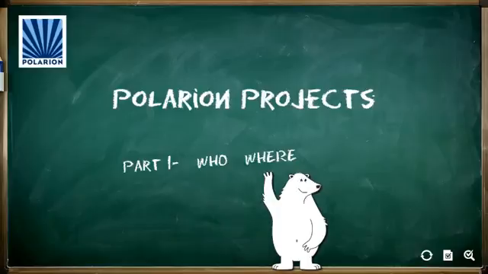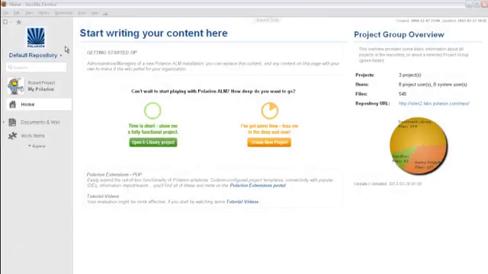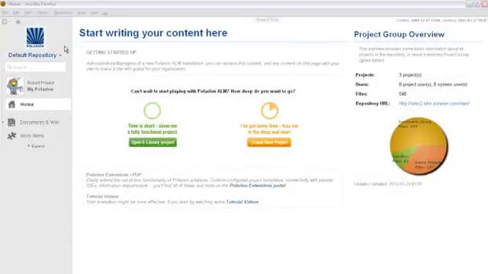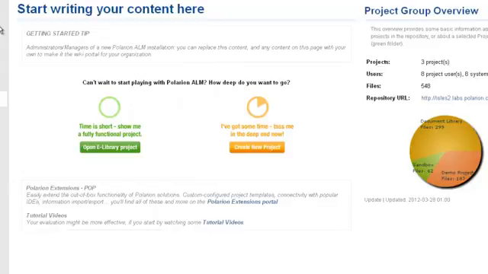This tutorial explains the basics of Polarian projects and how to get started creating them. The first thing to understand is that in order to create a new project, you have to have the necessary permissions. Although that gets into user management a little bit, it's important to understand basically how this works.